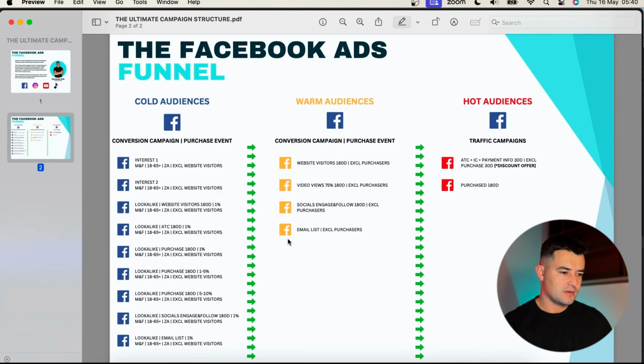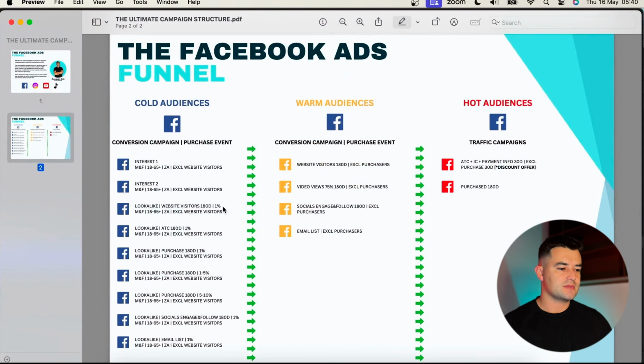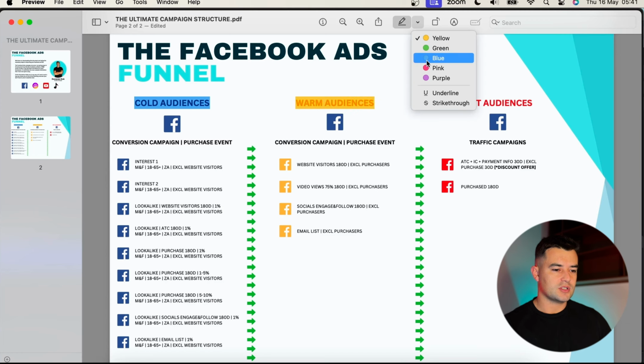Okay, so here's the document I was talking about, and here's the layout of the Facebook ads campaigns funnel structure. So as you can see, here on the left, let me quickly highlight this for you so you can see what I'm talking about. We have our cold audiences. Here in the middle, we are going to have our warm audiences, and then eventually our retargeting, our hot audiences.